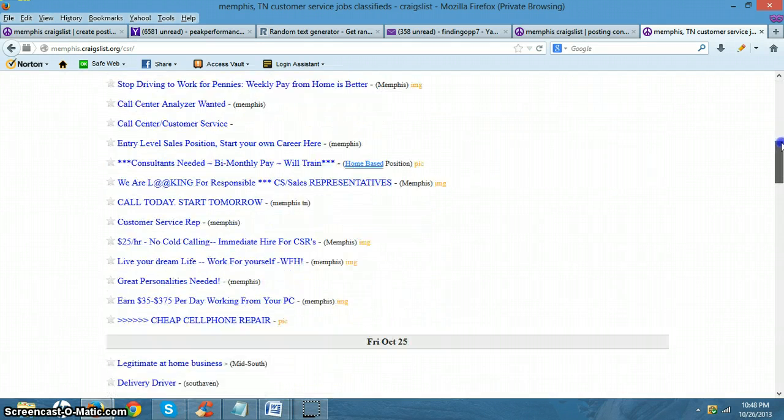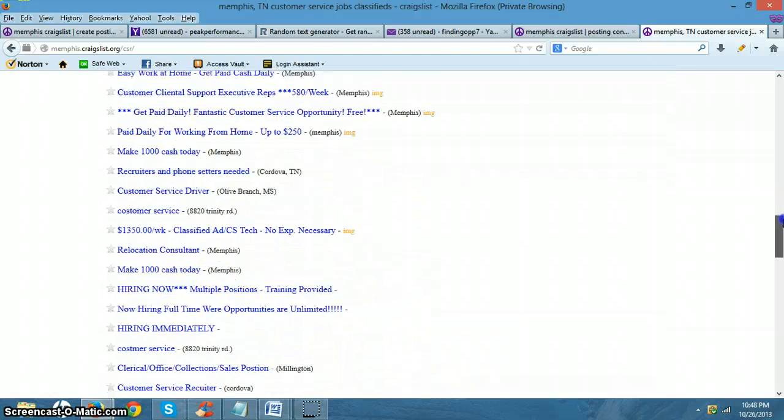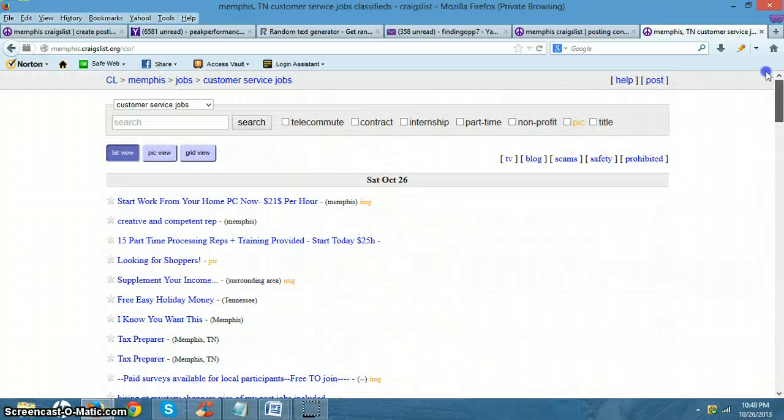There are a lot of ads on here. October 25th, ads all down the page. What happens is when you post on Craigslist, you will automatically get the top spot. And as more people post throughout the day, your ad will fall down the ladder and lose rank. So, for example, my ad will show up right above at the very top. Do you see the ad right here?